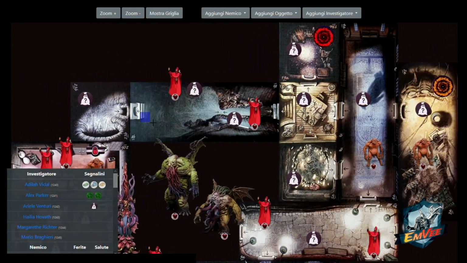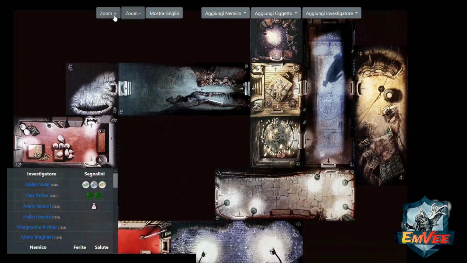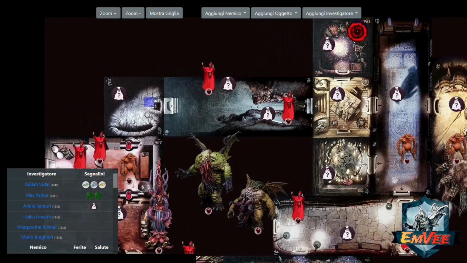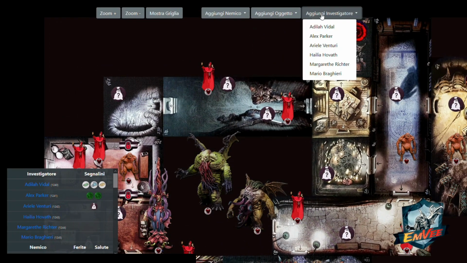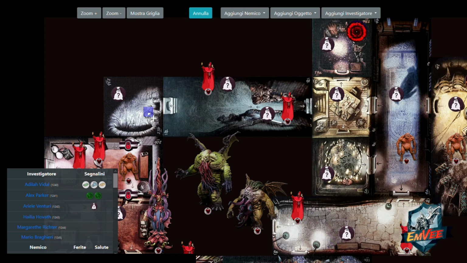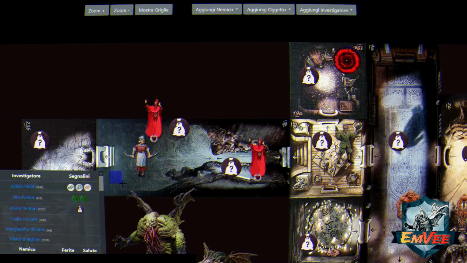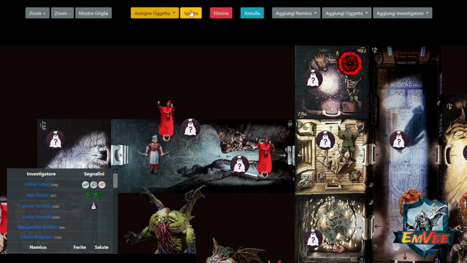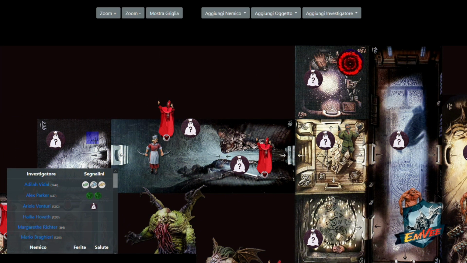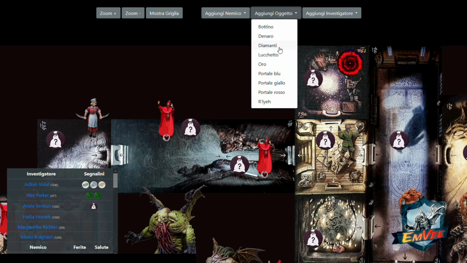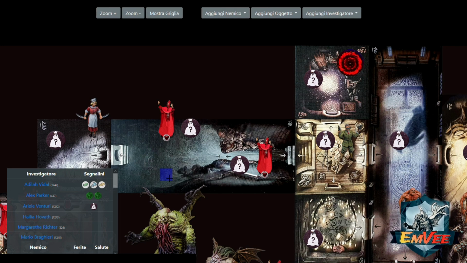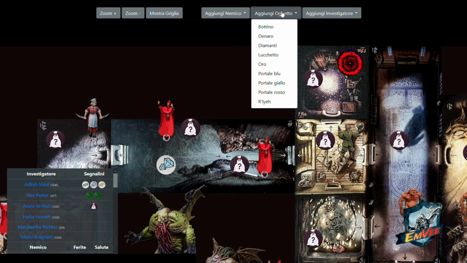Let's change the map to Administrator mode. Here the administrator can perform the same operations as other online players but can also add or update elements on the map. The administrator can add investigators, enemies, objects, and move or delete them on the map. For example, right now the administrator is adding diamond and gold tokens on the map.